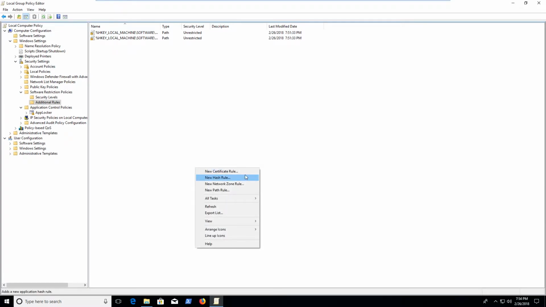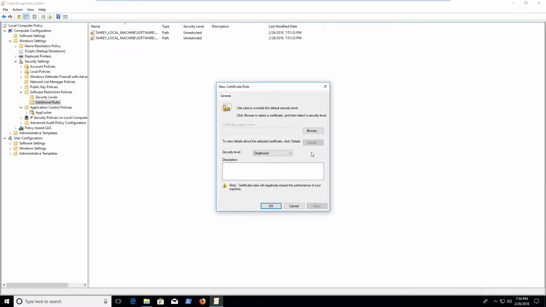So other things, we've got a certificate rule, and you're going to notice that this wants you to give it a certificate. What we can do, and you're going to notice that it does negatively impact the performance because now we've got to look at certificates for everything, is select the publisher's certificate. So we could say disallow all products or software from Microsoft. Probably a bad idea running on a Windows box.